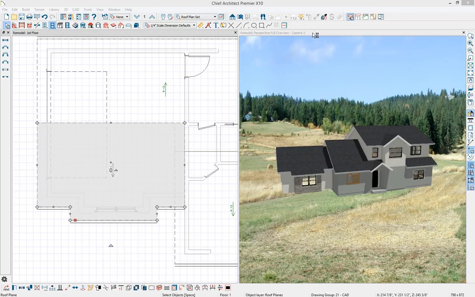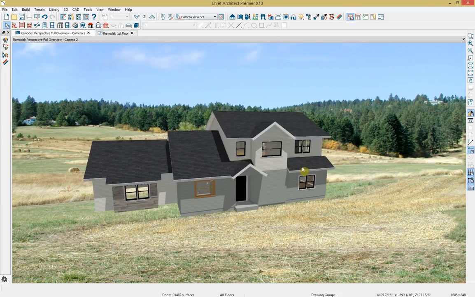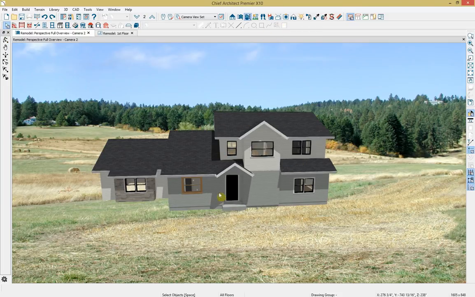Alright, so while we're in this 3D view, what I'm going to do is I'm just going to double click on that tab to expand the 3D view so it's my main view now. So I want to do some adjustment to my materials here. The first thing I'm going to do is down on my first floor, I want to have the siding color match the second floor and the addition.